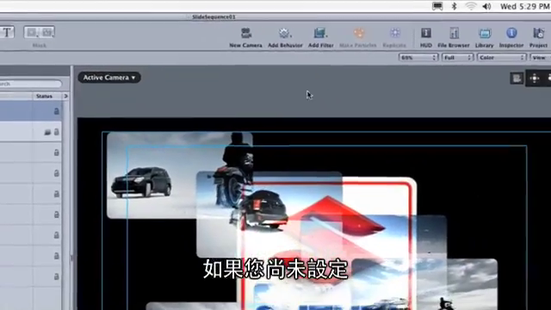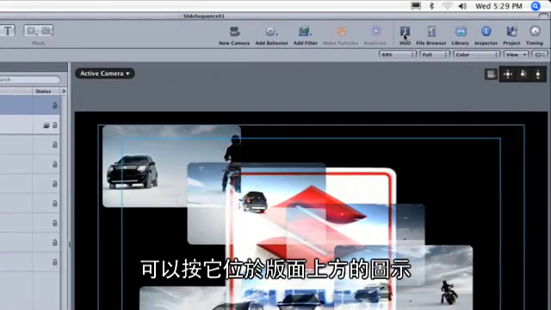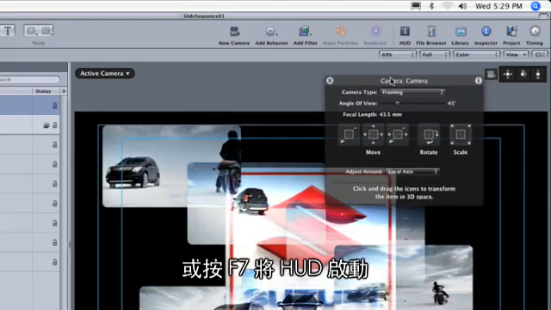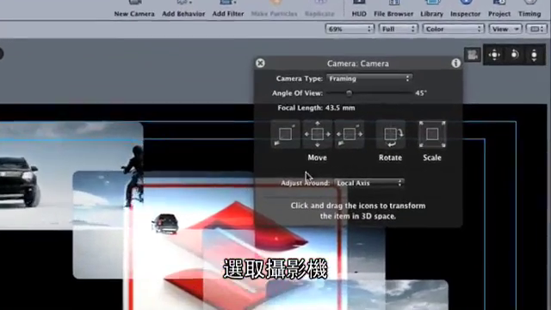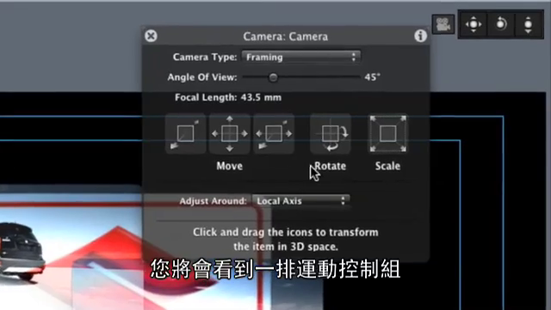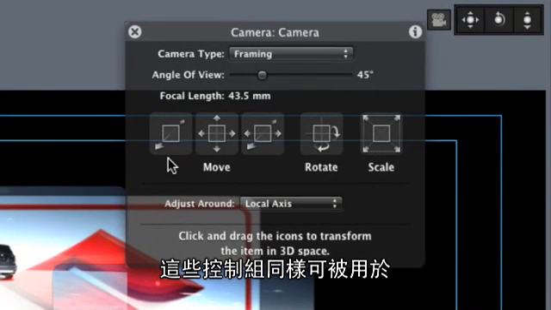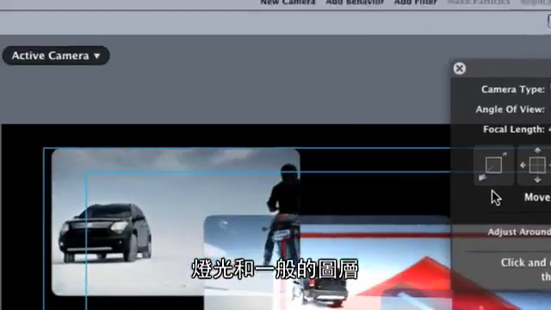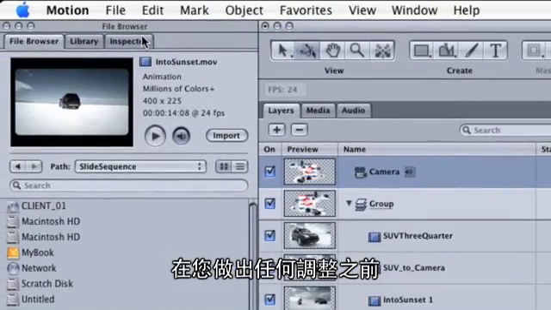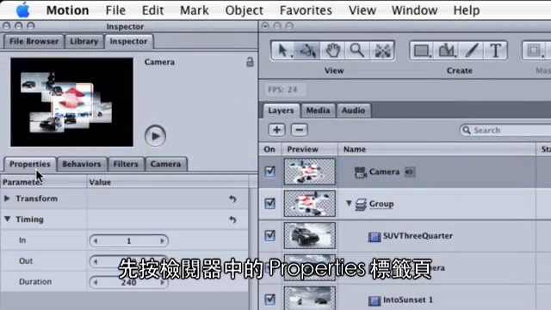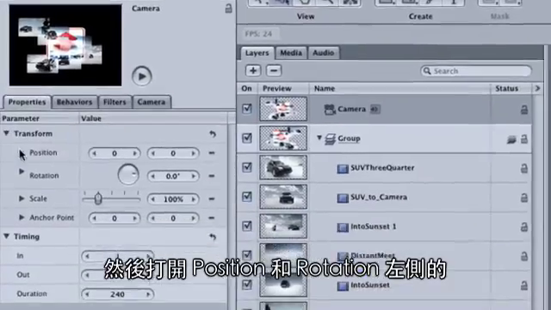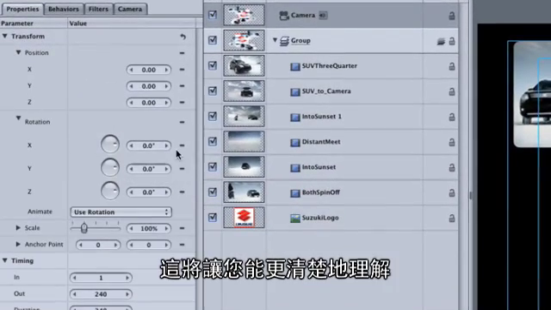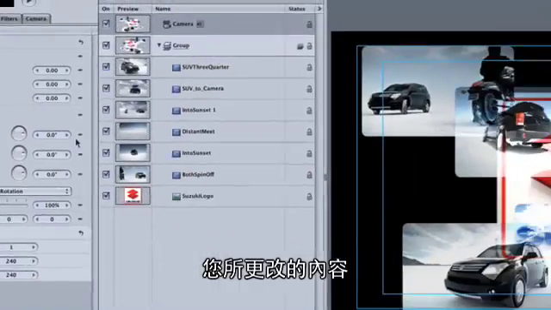If you haven't already set it, activate the HUD by clicking its icon at the top of the canvas or by pressing F7. With the camera still selected, you'll see a bank of movement controls. These same controls are used to adjust cameras, lights, and regular layers depending on what you have selected. Before you make any adjustments, click over to the Properties tab in the inspector and open the disclosure triangles to the left of Position and Rotation. This will give you a better grasp of what you're changing as you go.